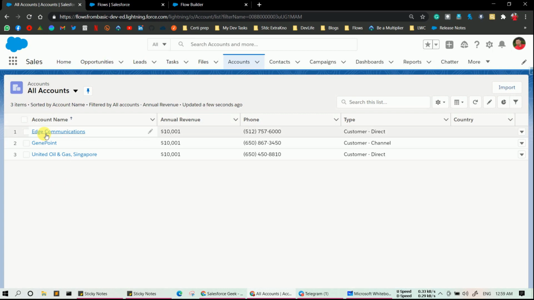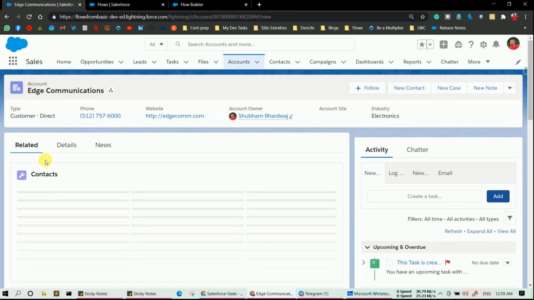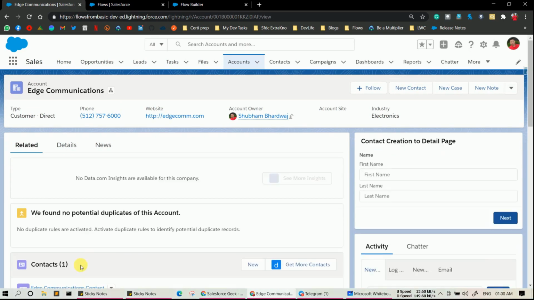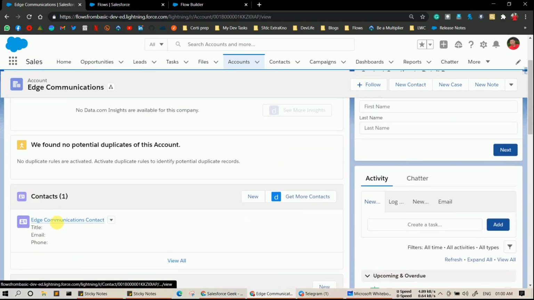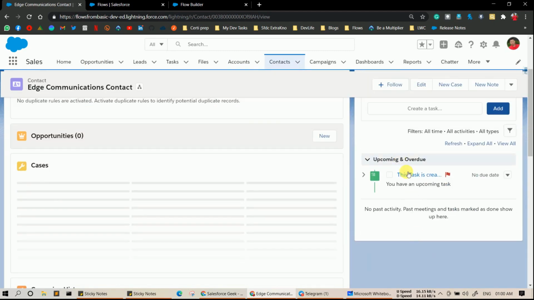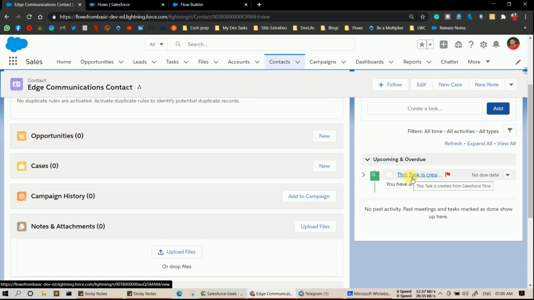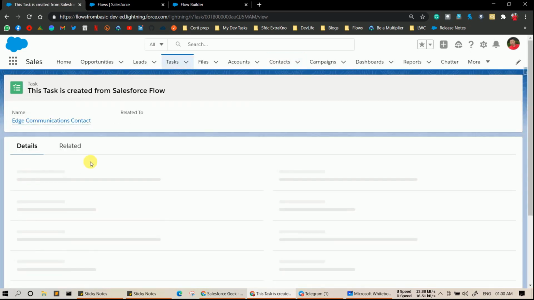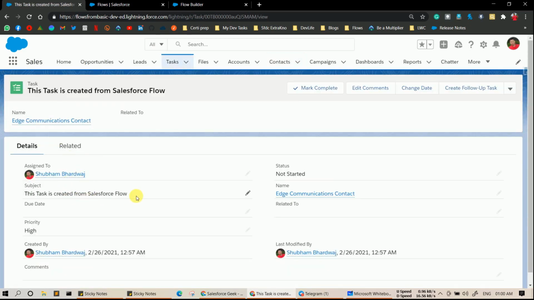So let's click on Edge Communication. Here you can see we have a contact over there, and you can also see the dynamic name, Edge Communications contact. Click on this. You can also see a task created over there, this task, and the subject is this task is created from Salesforce flow.